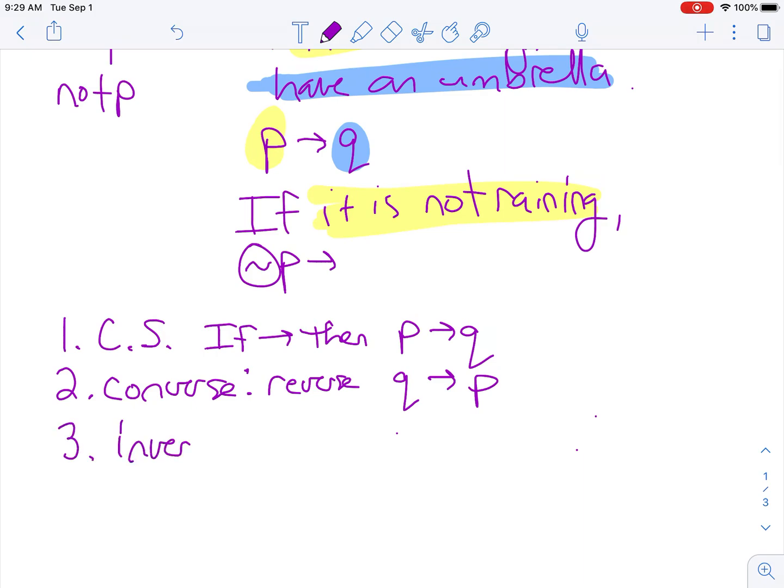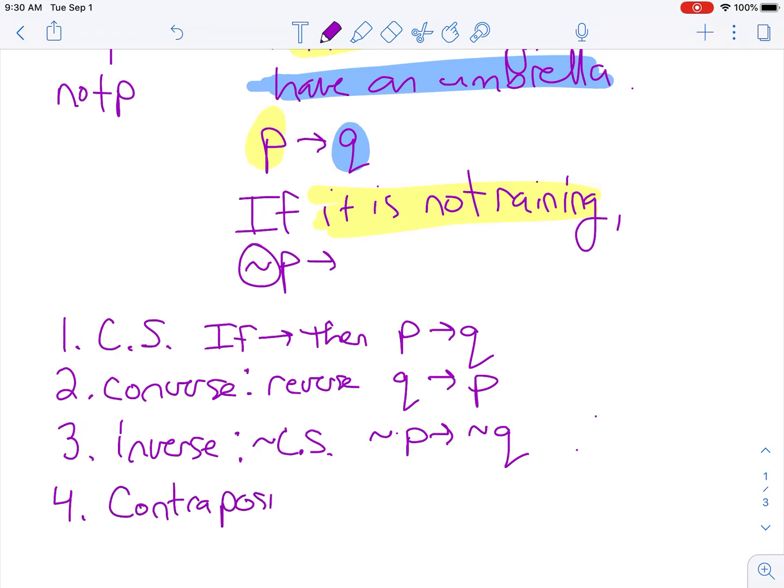We're going to learn the inverse, and the inverse means that you just negate the conditional statement. So it means not P implies not Q. You make the conditional statement negative. And the last one we're going to talk about is contrapositive, and that is everything flipped around. Not Q implies not P. Okay, not Q implies not P. And I promise we're going to practice this.